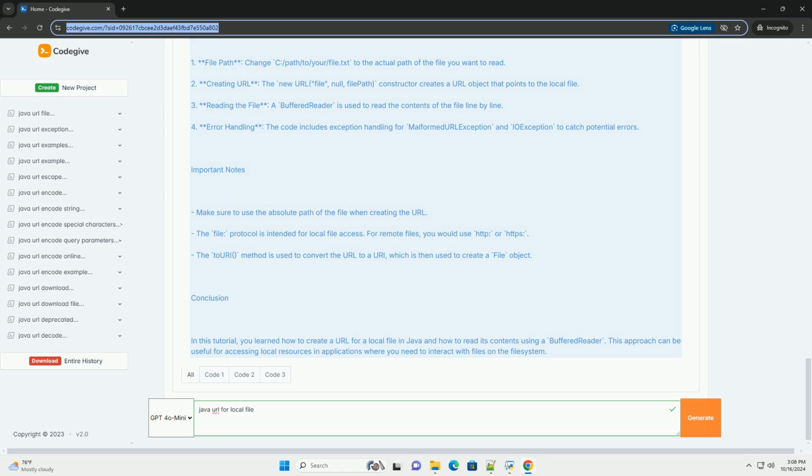Important notes. Make sure to use the absolute path of the file when creating the URL. The file protocol is intended for local file access. For remote files, you would use HTTP or HTTPS. The toURI method is used to convert the URL to a URI, which is then used to create a File object.